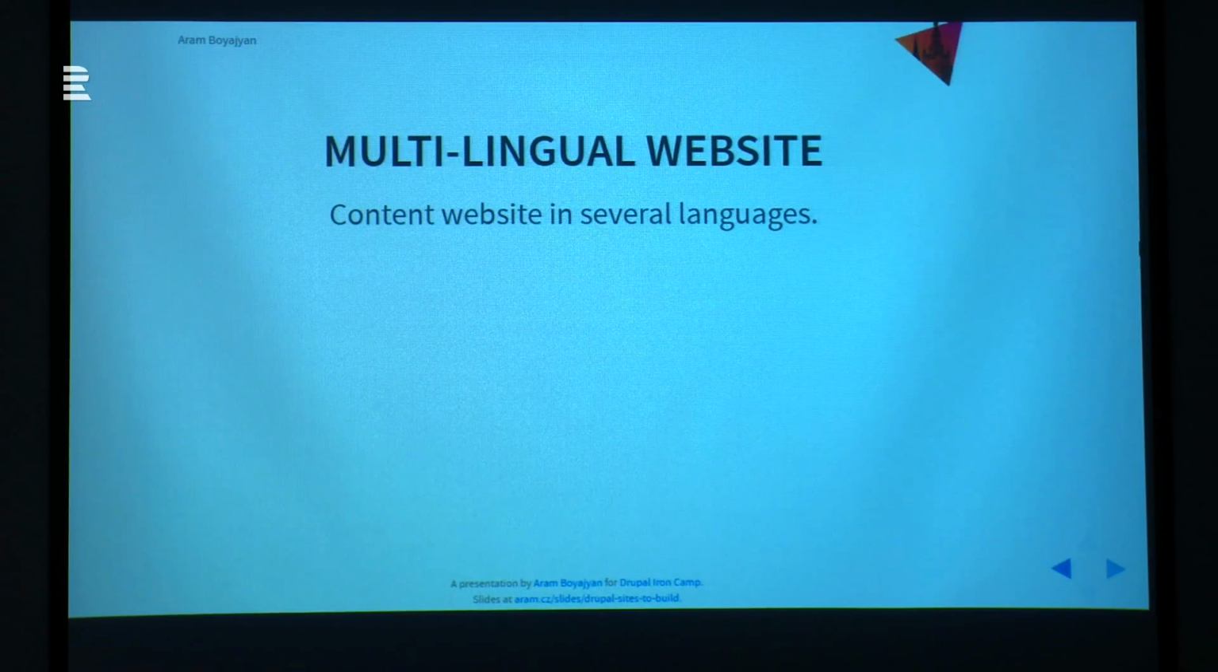The next type of website is multilingual. So it's basically a content website in several languages. Now I think most of the people that came to this camp will be non-native English speakers, which is to your advantage. So when you're making an exercise website, you really can pick English and your own language, or any language you feel you're familiar with.